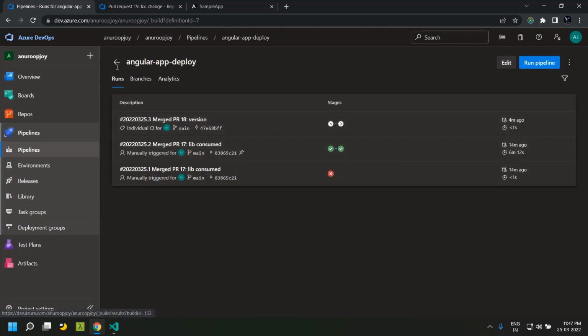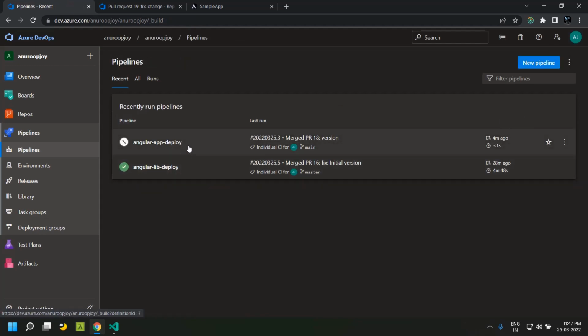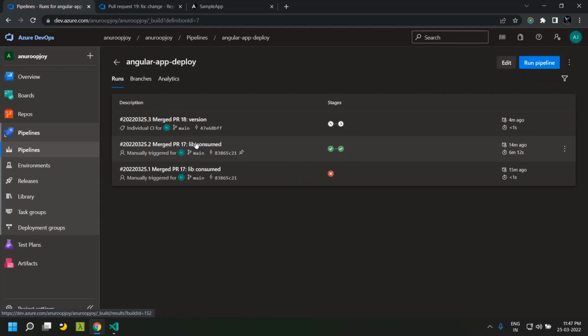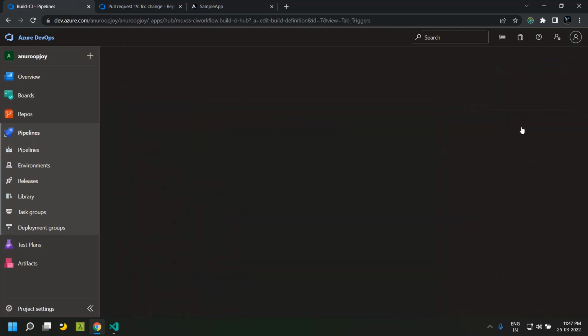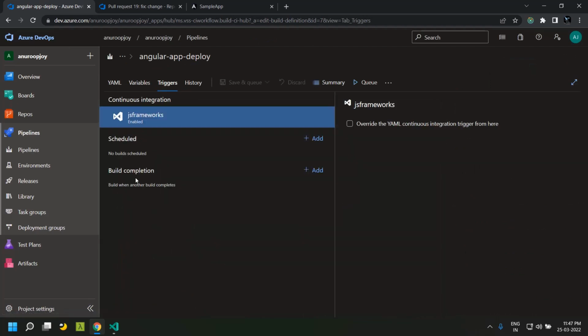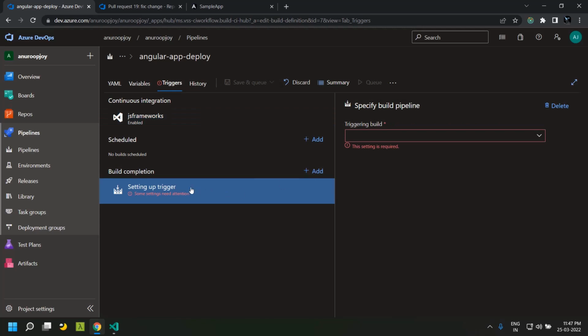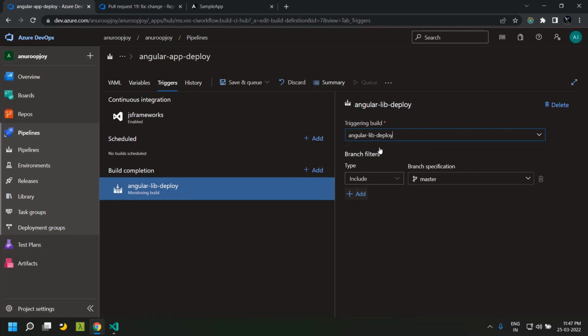In order to link both our pipelines, this is our app deploy pipeline. Here we have the triggers, and there we can add the build completion. Here I am setting up the trigger so that whenever the library pipeline is completed from the master branch, it triggers our app deploy pipeline. Let's see whether this will happen.